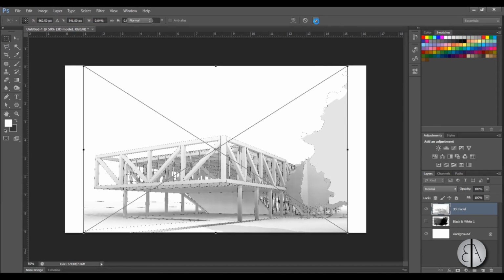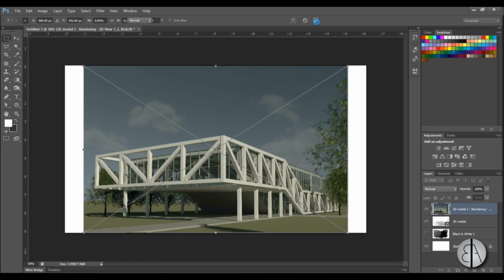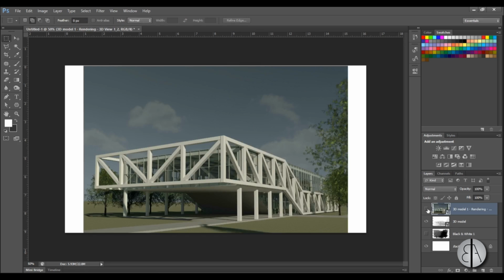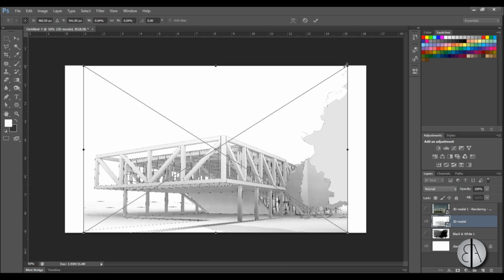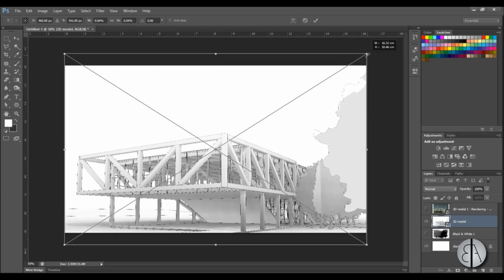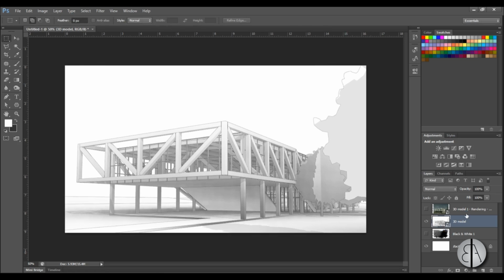Let's just hit this check and this as well. Now let's select this 3D model, Control T to make it fit the screen, something like that. Okay, now I'm going to set up the rendering.